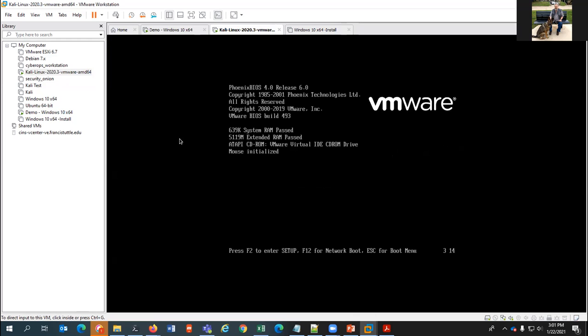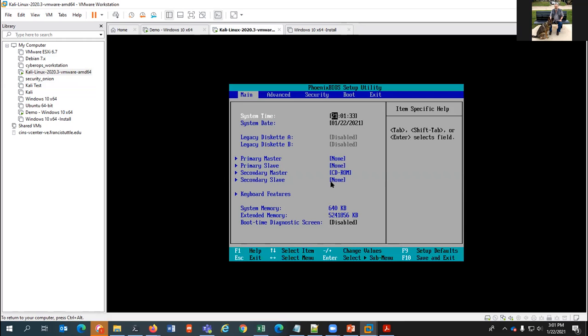This is a distribution that we were going to use in the last couple of courses. What I've done is gone in and modified one of the files so that it pauses here, so I have time to hit F2. I got to focus. F2, and now I'm in the BIOS.